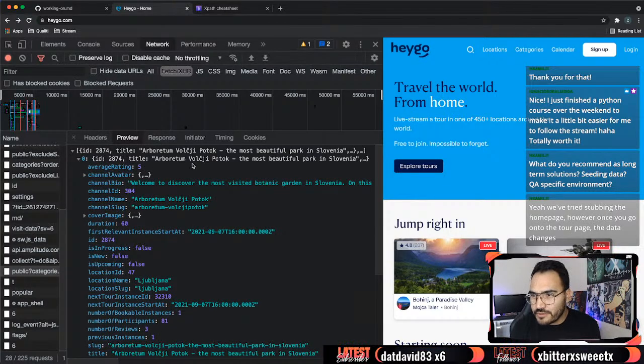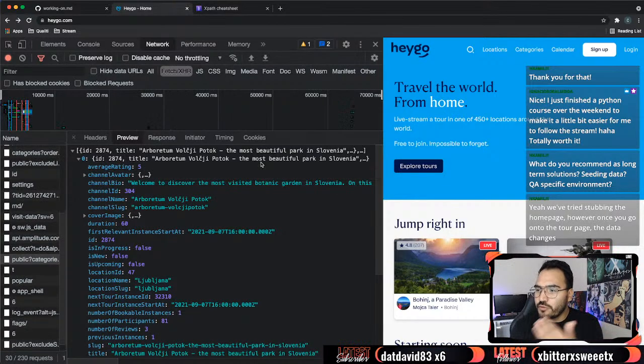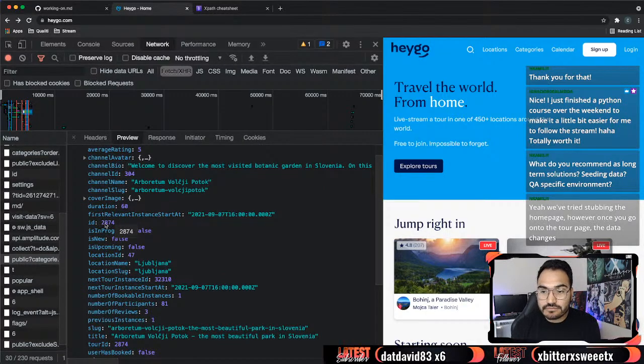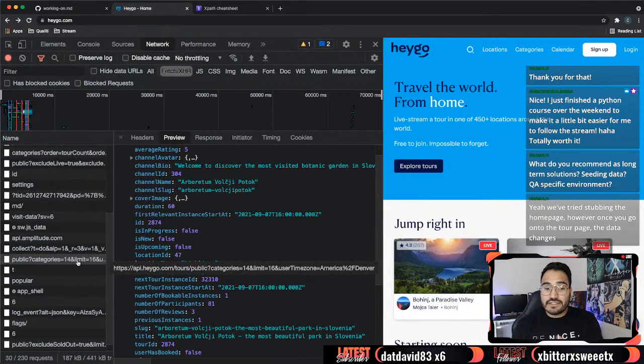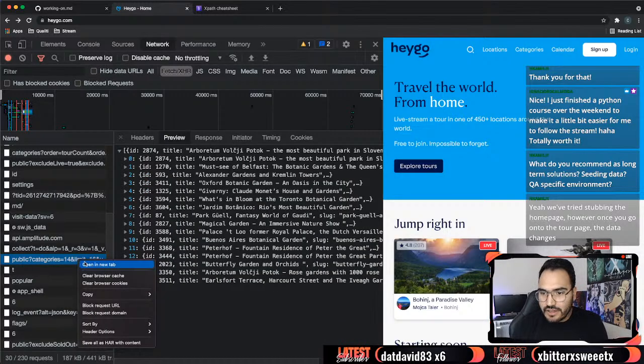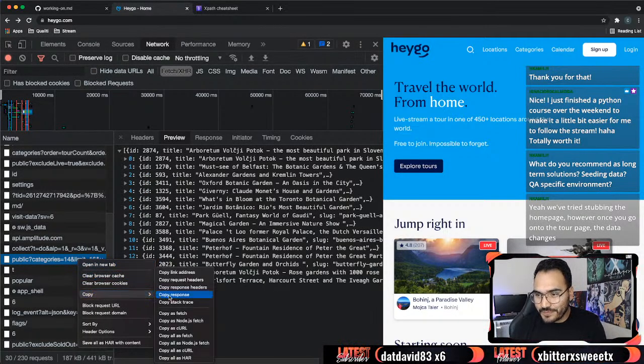The first one here is this arboretum. I don't know how to say that. But the most beautiful park in Slovenia. Right, so there you go. An average rating of 5. It has a bunch of information about it, including an ID. Notice how in the network tab, I'm trying to see when I land on this page what API requests are being sent out. Because now that I have this, see how it says HTTPS API heygo.com tours, all of this stuff. I wonder if I just copy this.